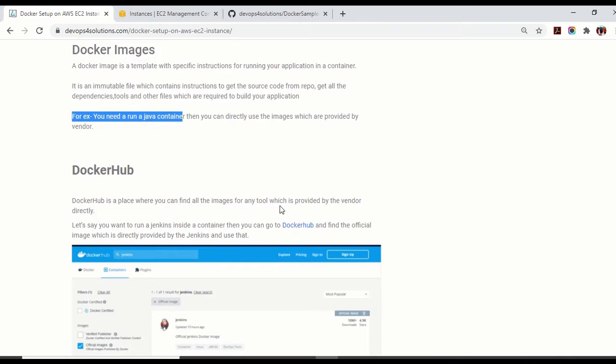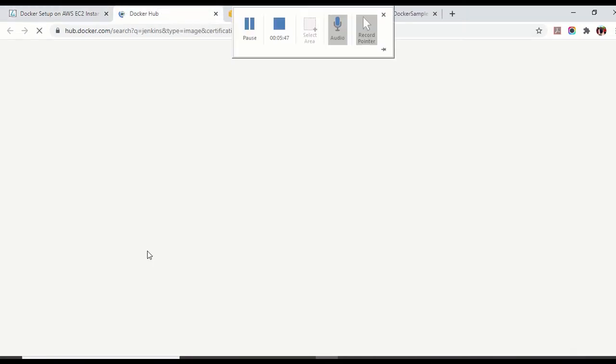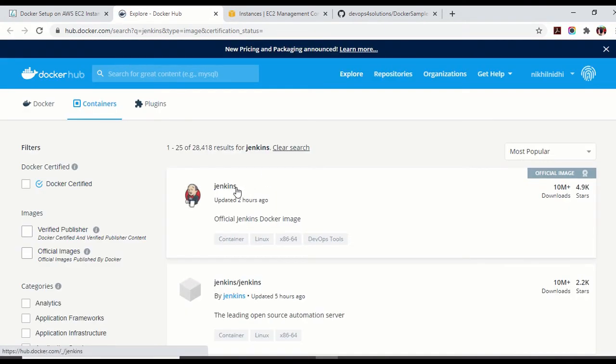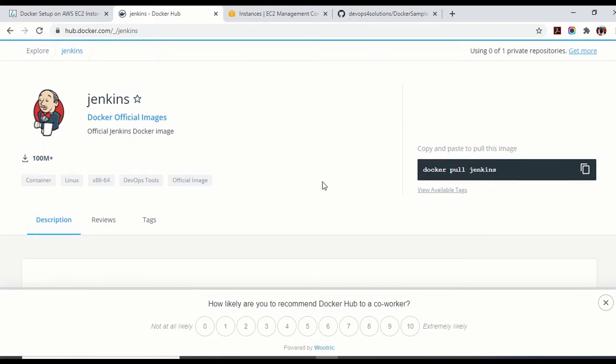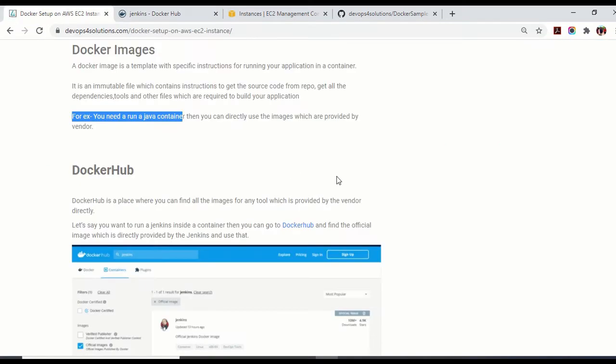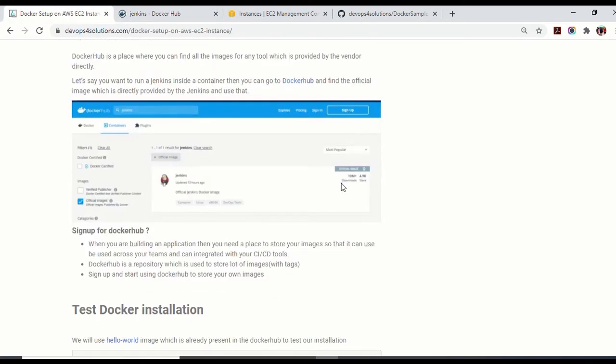Suppose I want to run my Jenkins instance inside a container, how can I do that? For that, this is a Docker Hub account, and here if you see Jenkins, it is an official Jenkins image. Jenkins, CloudBees, the vendor of Jenkins, they have provided this image and you can directly use it if you want to run Jenkins in a container. It has provided all the instructions. Simple. You just have to run this command and Jenkins will run on your system. So this is what Docker Hub is, where you store all your images.